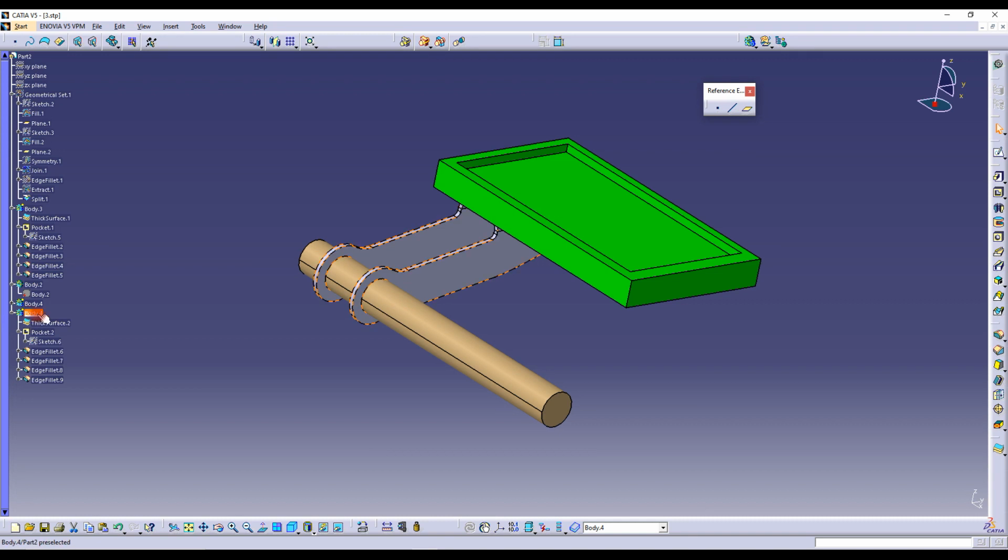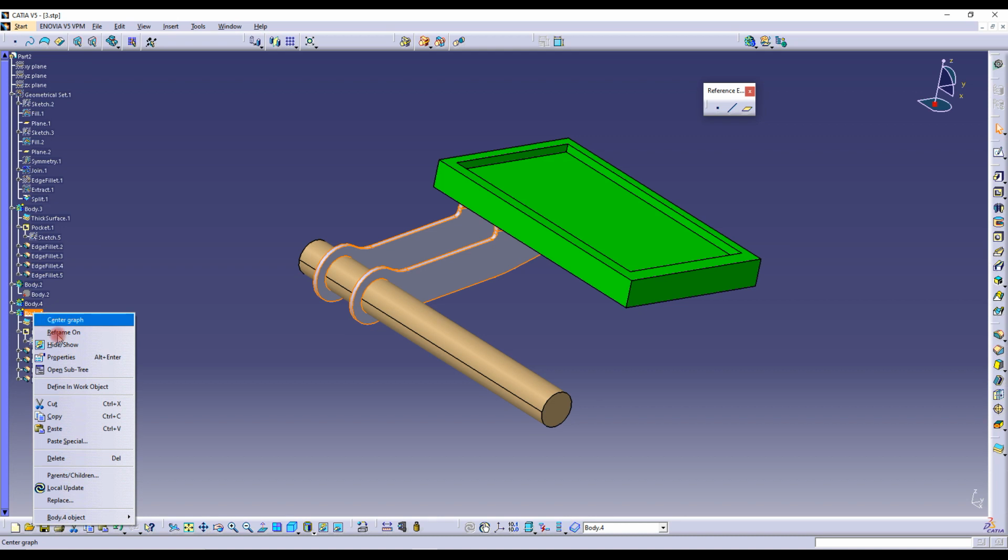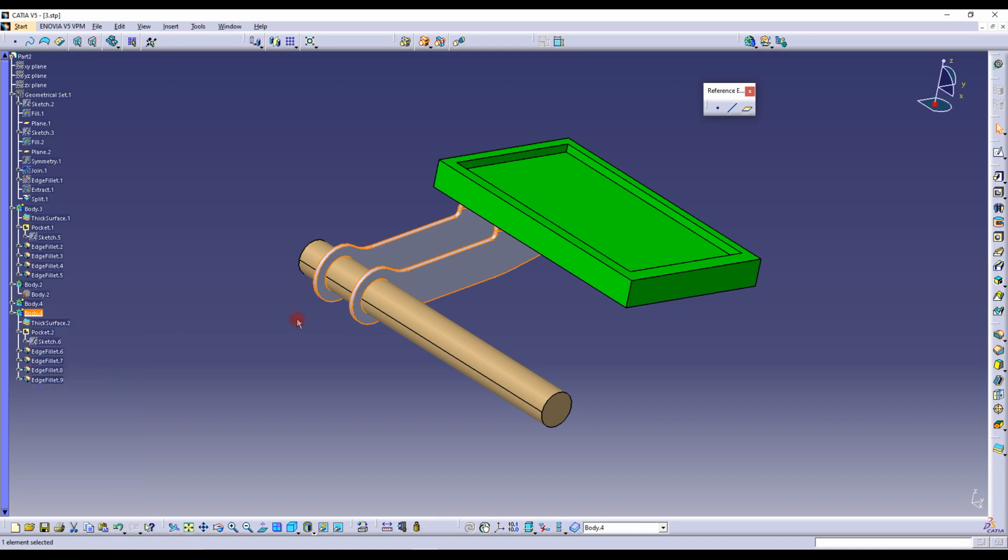So we have two bodies which are having the same origin, and we can just define in work object in the second body and then use the translate command. So that is a translate command in transformation features. So we can translate it over here.